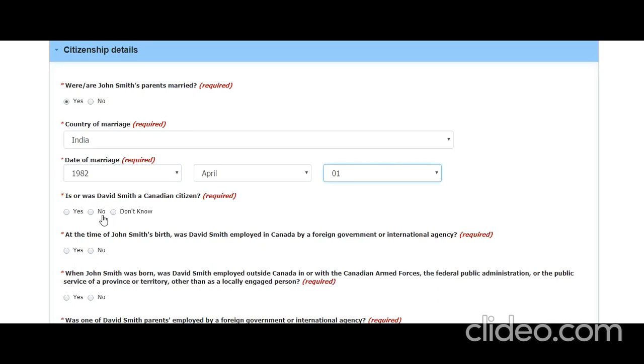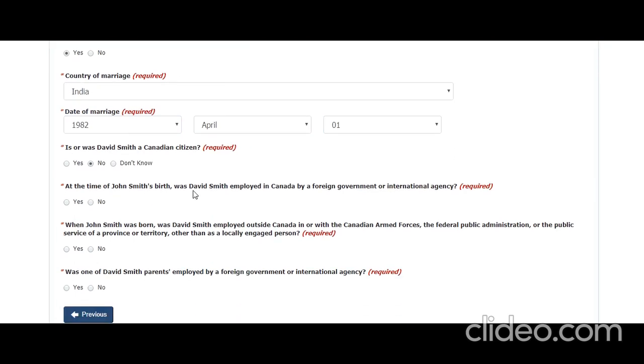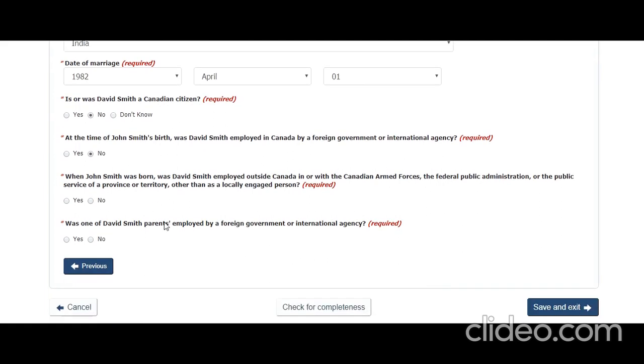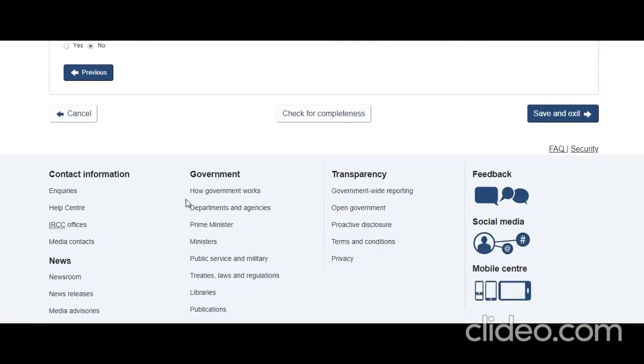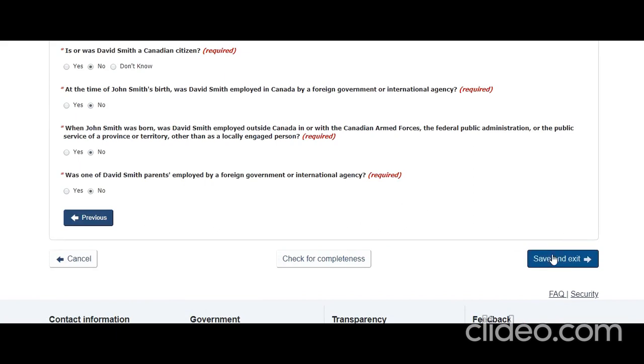At the time of John Smith's birth, was David Smith employed in Canada by a foreign government? No. Where John Smith was born, was he employed outside Canada or with the Canadian government? Let's say no. Was one of David Smith's parents employed by a foreign government or national agency? No. Whatever is applicable in your case.